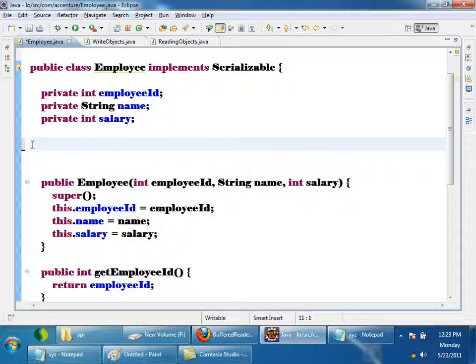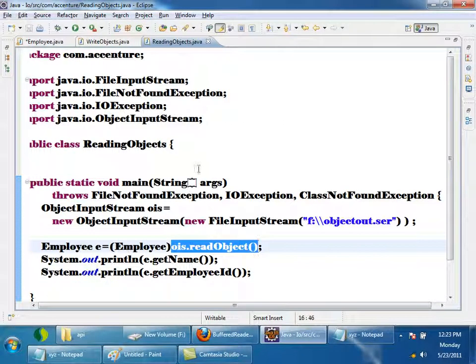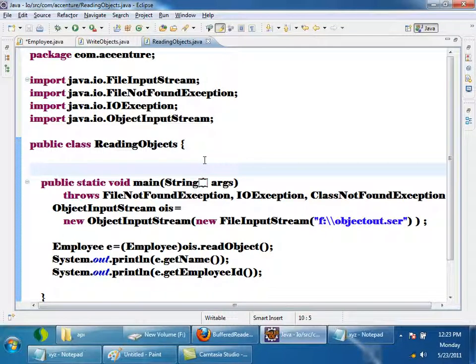Will deserialization be possible? No, because ObjectInputStream readObject will try to load Employee.class and create an object using the default constructor. But if the default constructor is not there, deserialization will fail. So if you want to serialize or deserialize, there should be a default constructor, otherwise deserialization will fail. Tell me, if there is no default constructor, will serialization succeed? Yes, serialization will succeed, but deserialization will fail.